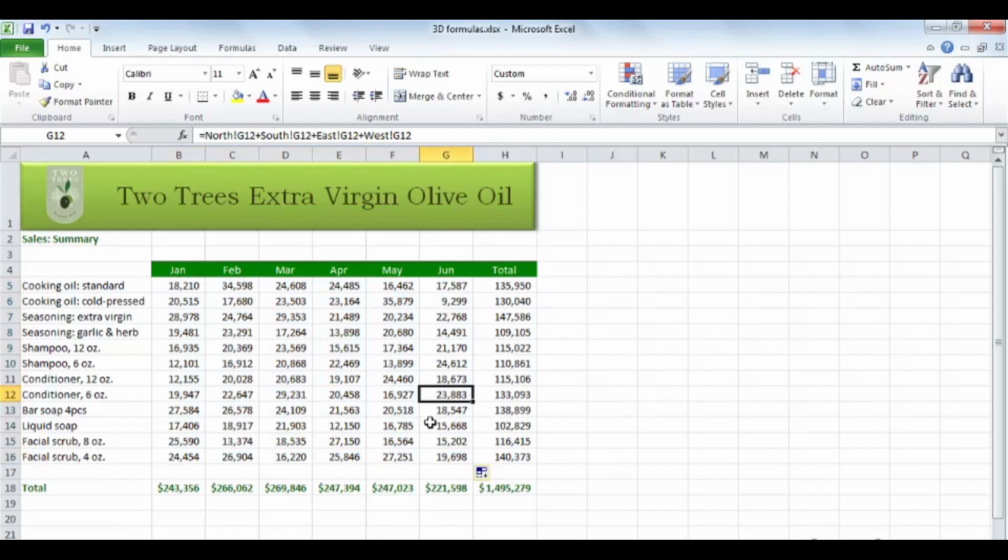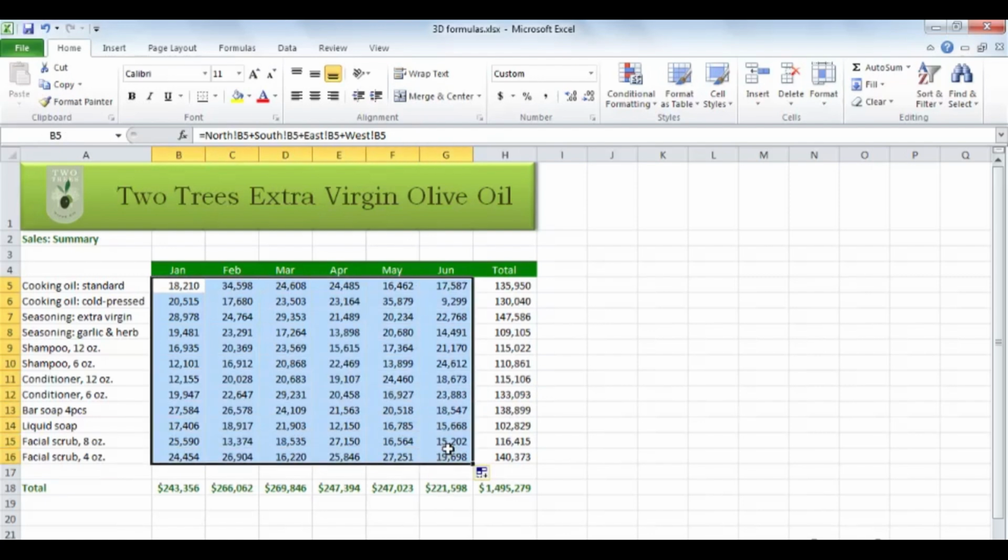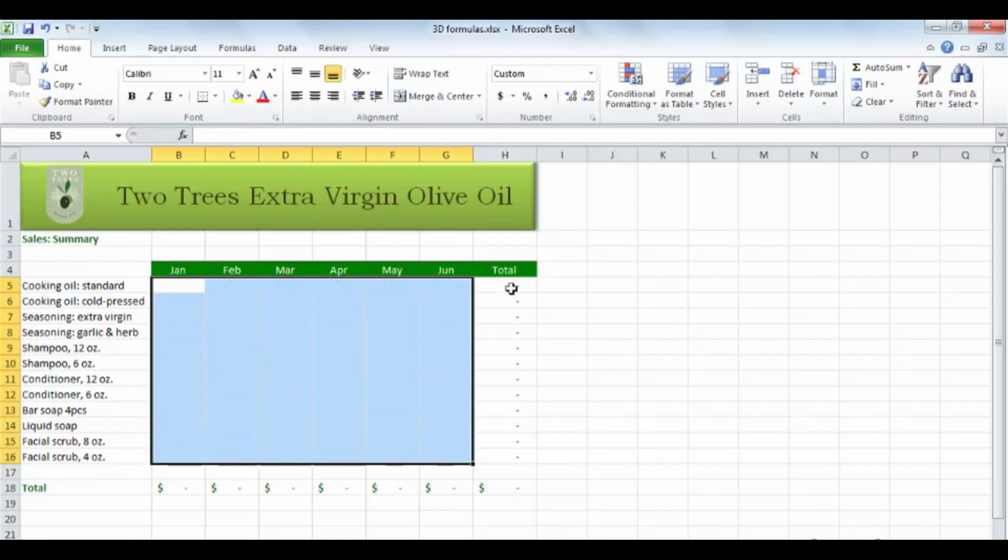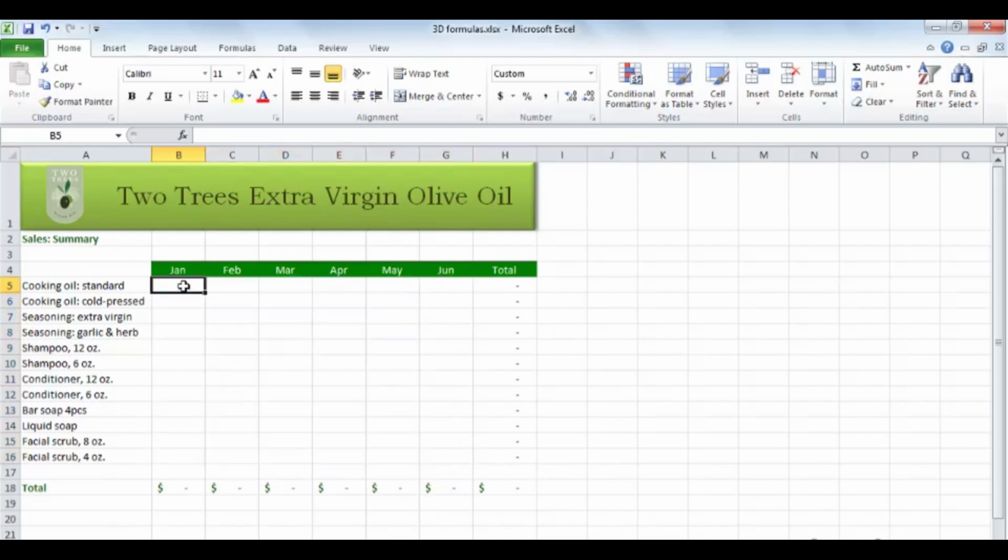Well, that's great and fast, but there is a faster way of doing it. So once again, let's select all of the data, press delete. Make sure you did not delete anything in the total column and you did not delete anything in the total row, and click back up there in January cooking oil, cell B5.